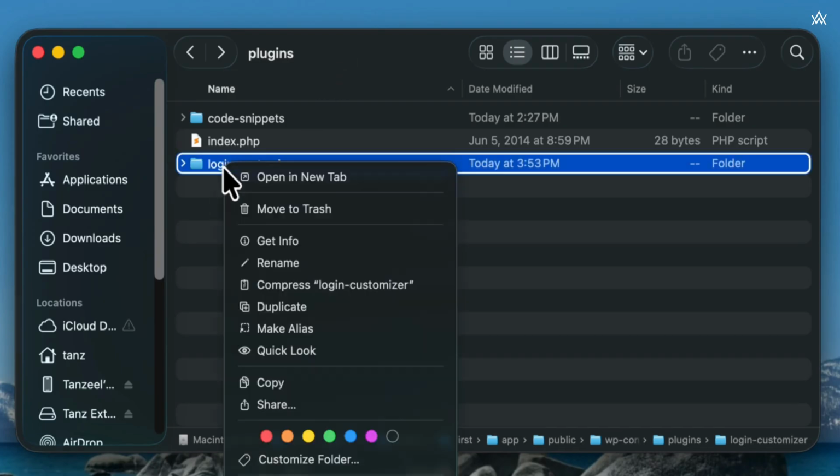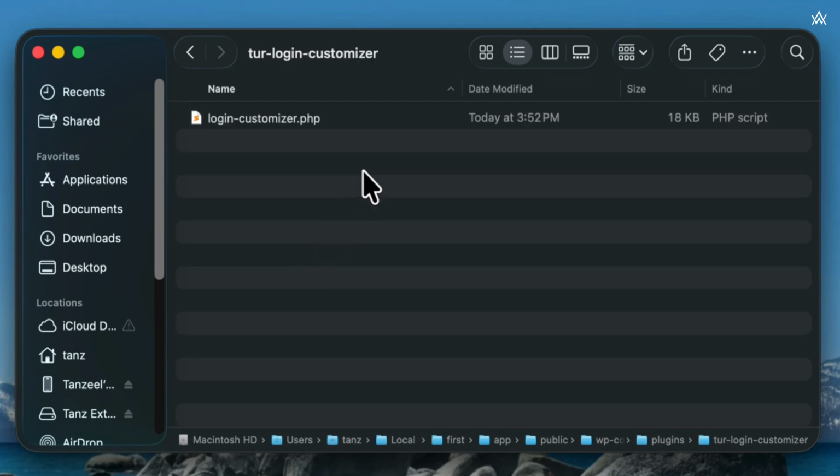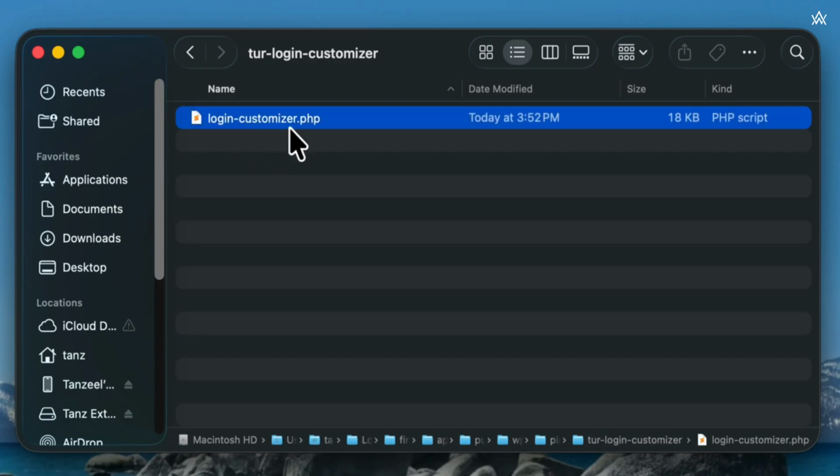And instead of this login-customizer, you can rename that. So you need to just add that tur dash before it, like if you want to add your initials, add that prefix, and hit enter. And make sure to also do that in your sub file as well, in your child file, like your main file, main coding file.